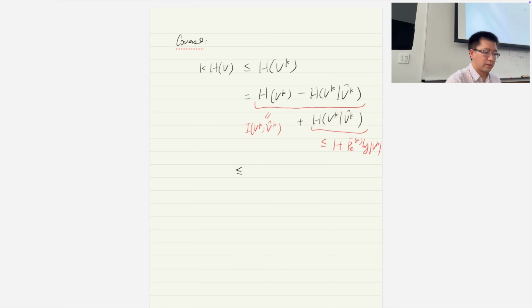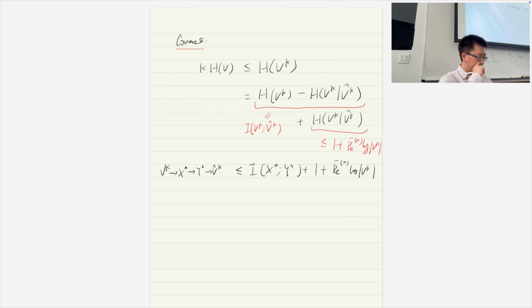The third step is what? Now we have this, right? The third step is to have something related to x and y, right? So now what we can do is use the data processing, right? Here we have this Markov chain: VK to Xn to Yn to VK hat, right? So we can use data processing to have this plus 1 plus this log VK. Okay, very good. And then we're done, right?